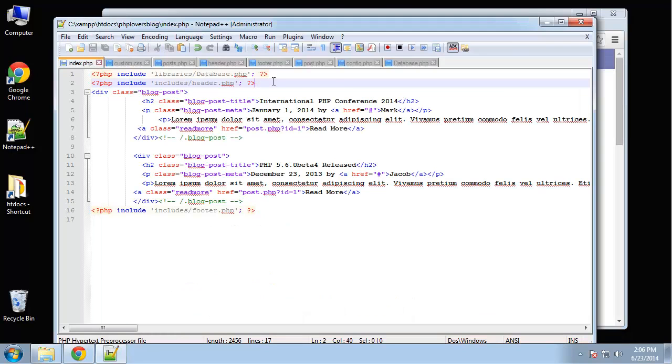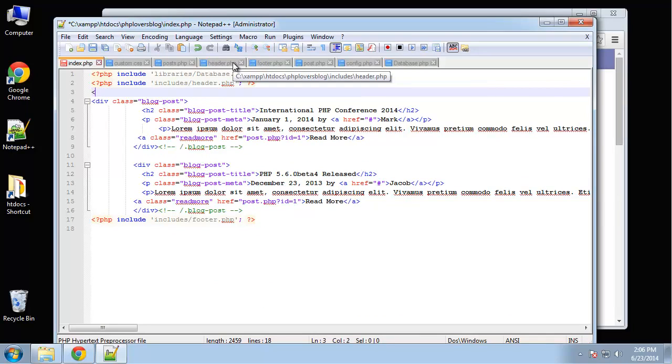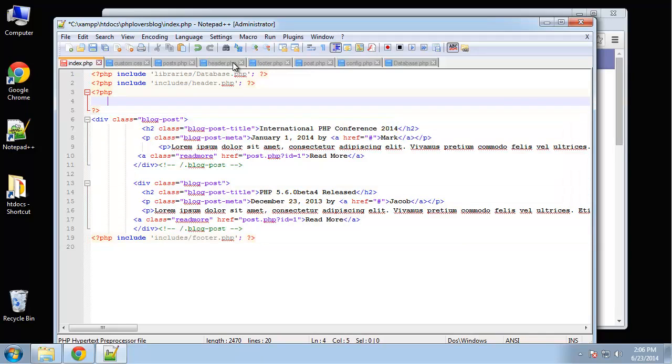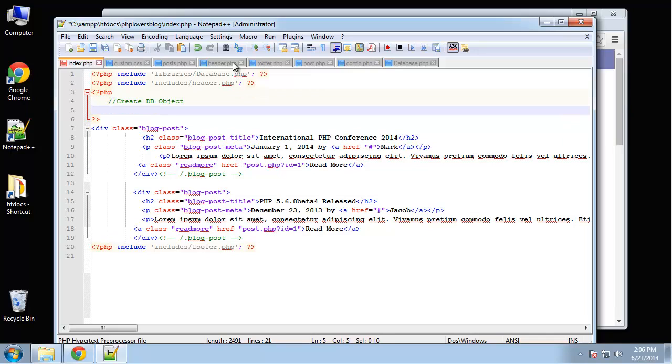Alright, now it's not going to do anything until we actually create a database object. Alright, so I'm going to open a separate PHP block down here, and I'm going to create DB object. Alright, and like I showed you, we're going to have a variable which is going to be equal to new database.